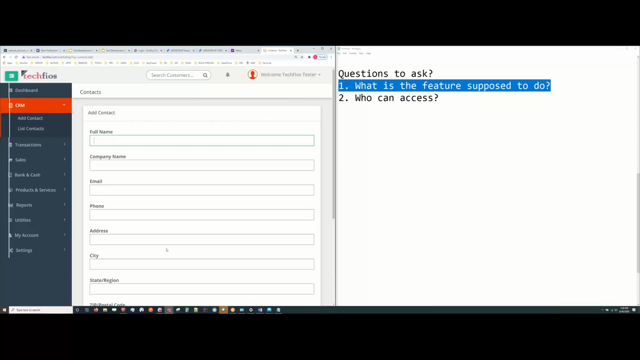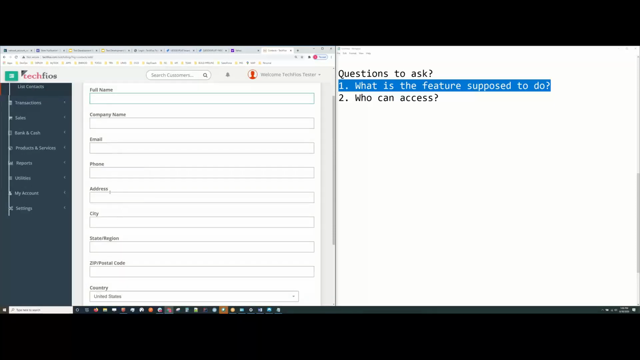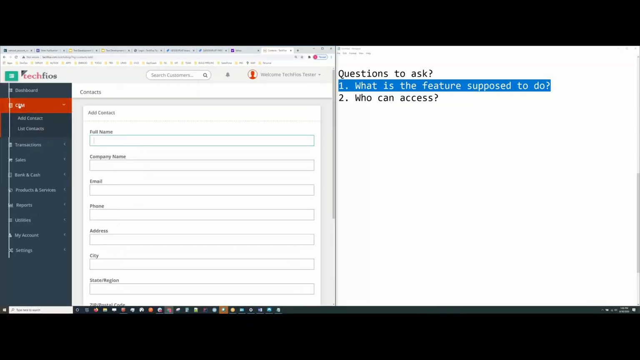That's called exploratory testing. Now, if you are exploratory testing this, you see there's a name, email, and so on. And then you can click add contact. Then you get this. This one says add contact right there. What does it do?